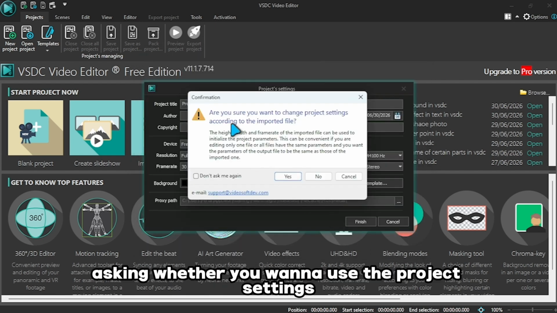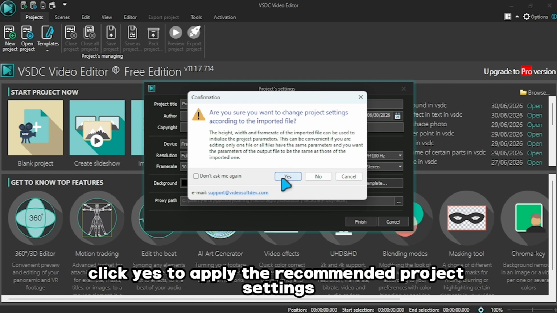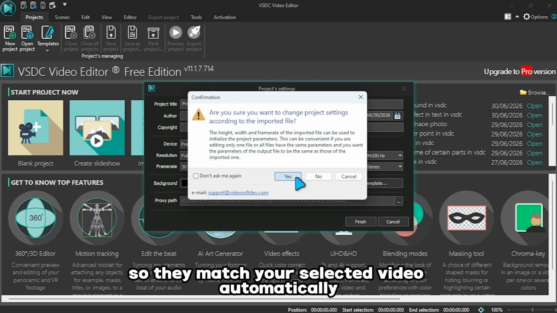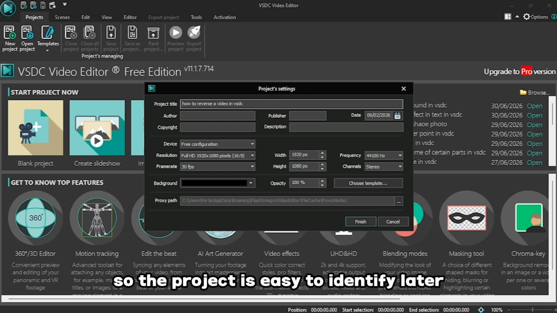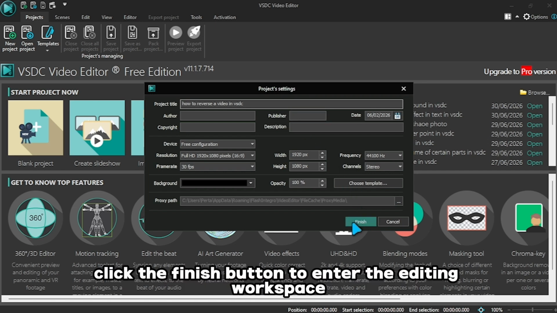A prompt will appear asking whether you want to use the project settings from the imported file. Click Yes to apply the recommended project settings so they match your selected video automatically. Next, change the project title to How to Reverse a Video in VSDC so the project is easy to identify later. Once everything is ready, click the Finish button to enter the editing workspace.